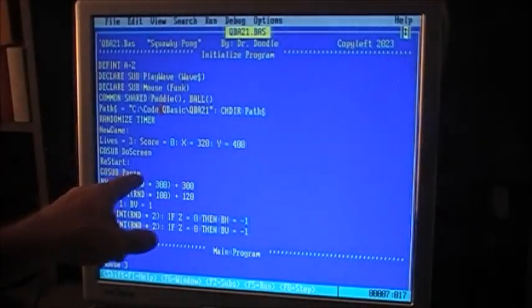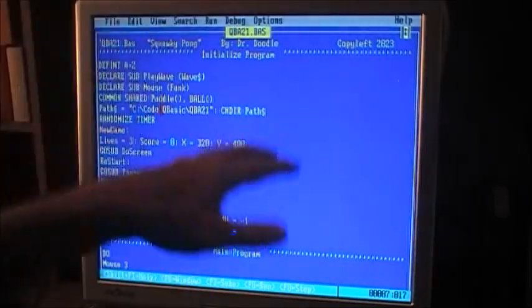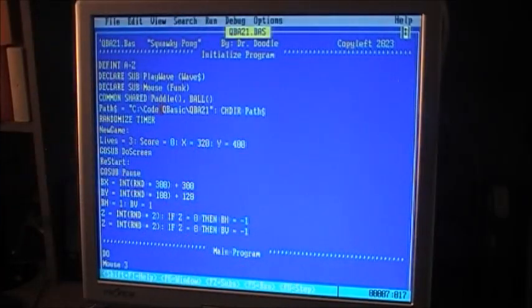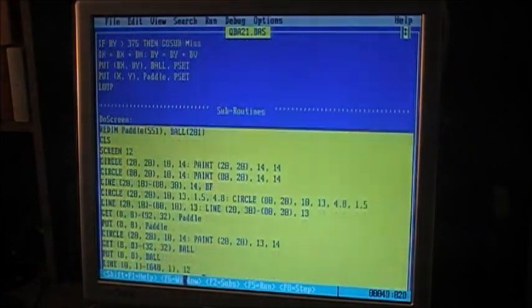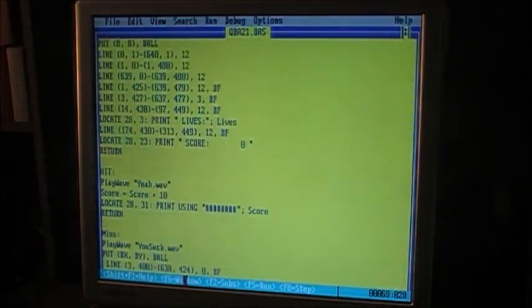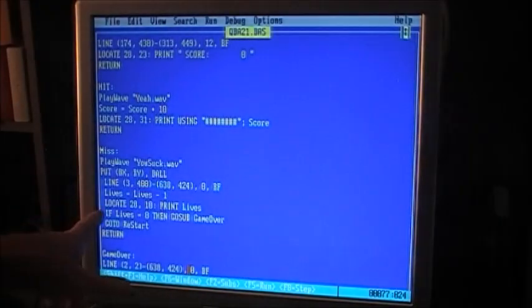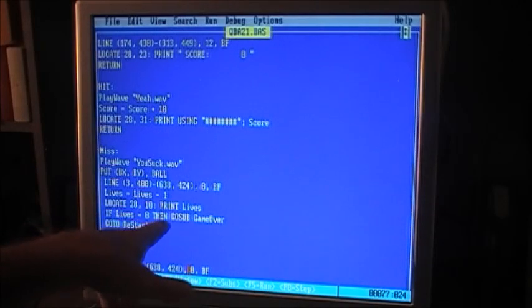Right here, we pause, wait till the player picks the ball, the mouse, and we do the whole thing all over again. So, where are we now? This is a little confusing. Yes, now let's say lives equals zero, then we go sub game over.